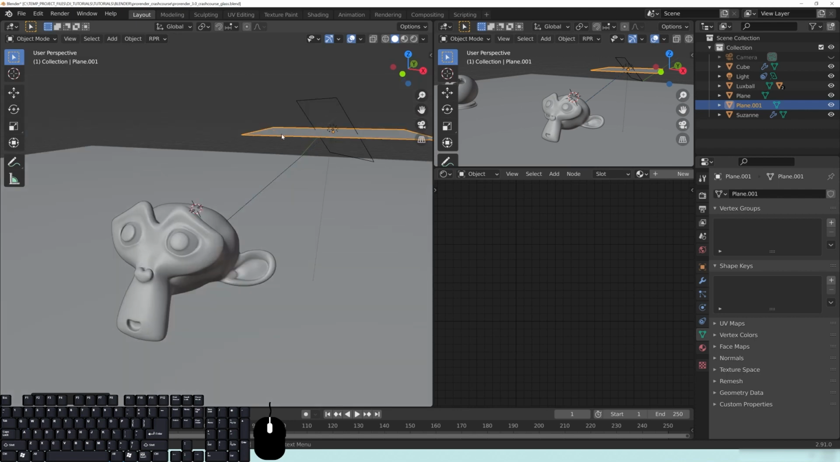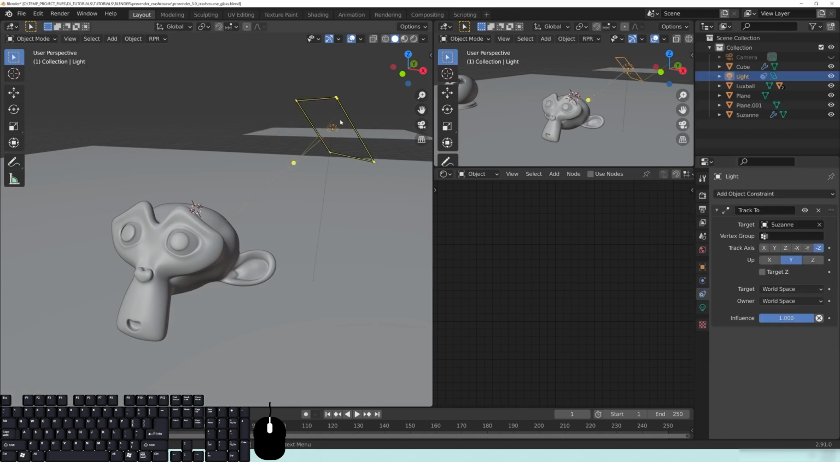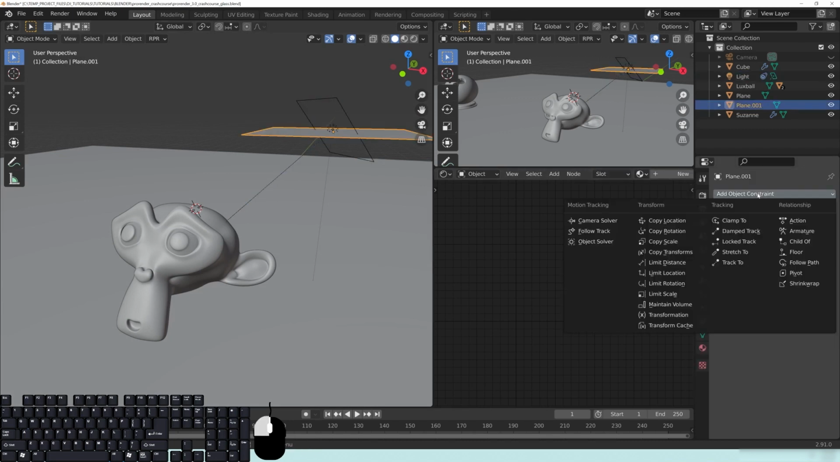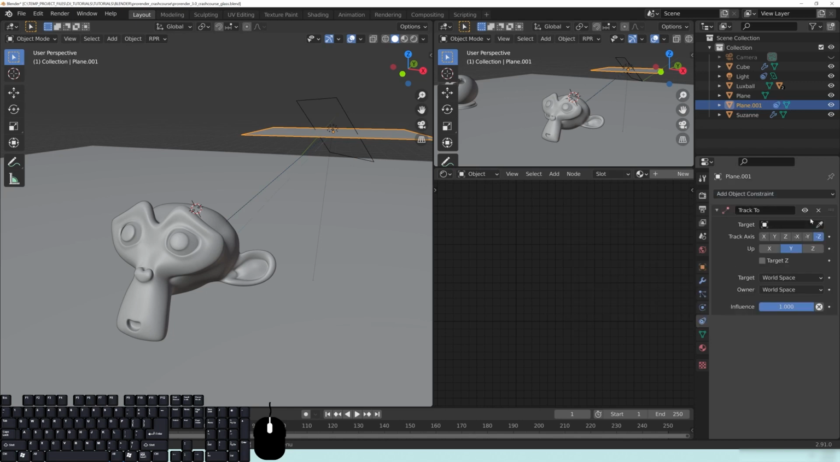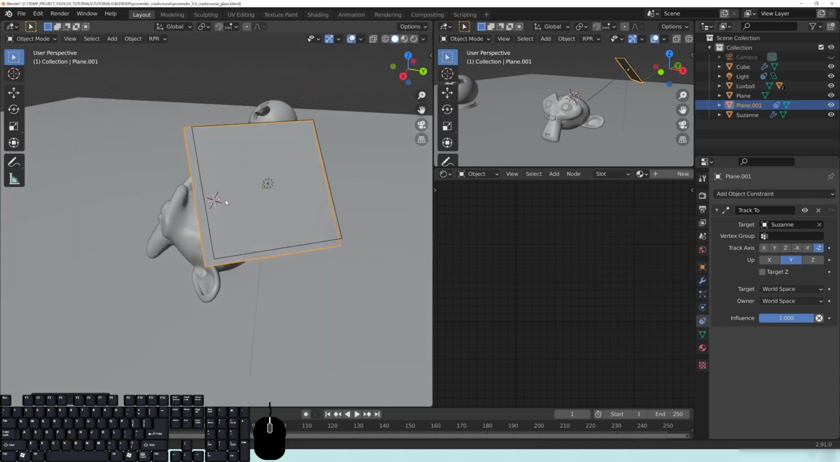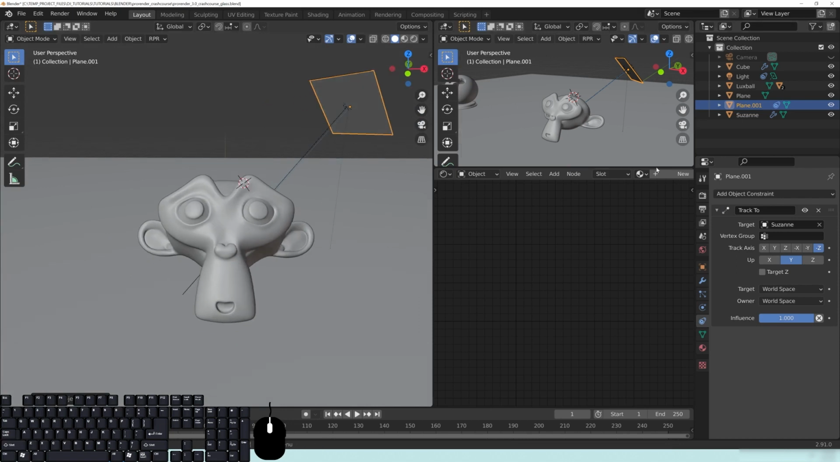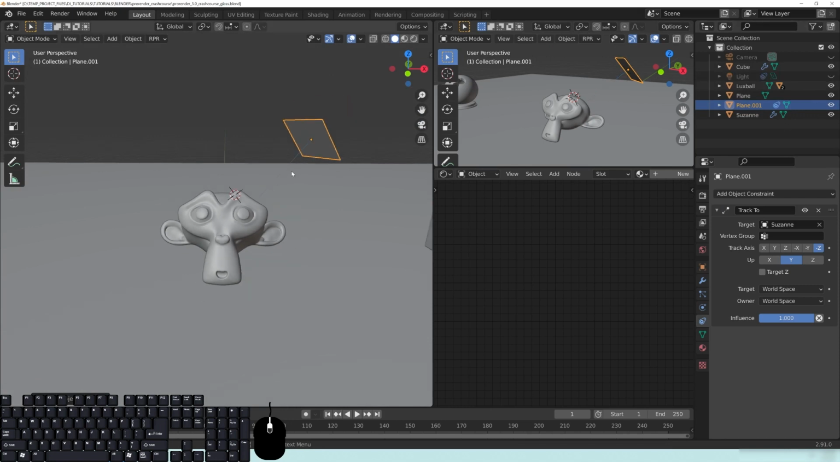And what you do is you create a plane. We're going to do the exact same thing that we did with the primitive here. We're going to take the plane, add an object constraint, Track To, and select the monkey head. And let's scale this down a little bit to make it a little bit closer. I'm going to apply the scale with Control A. And then we're going to turn off the other lamp here. So the light here, we're just going to turn that off.